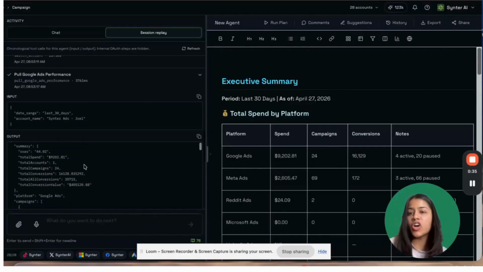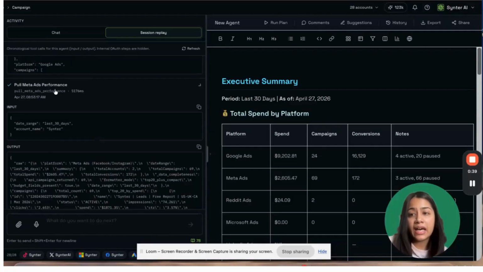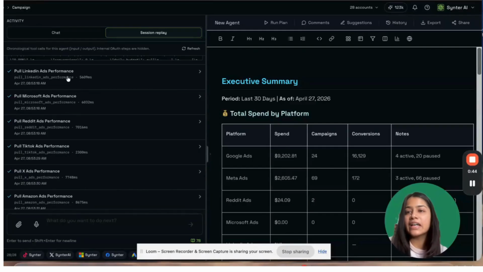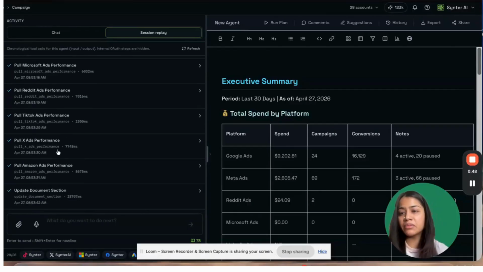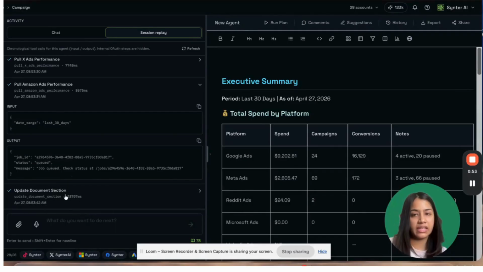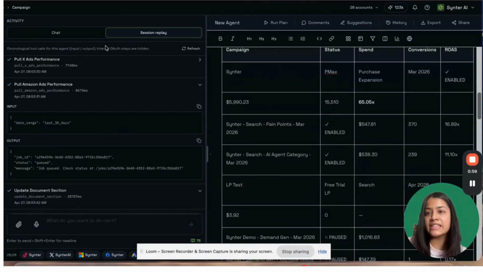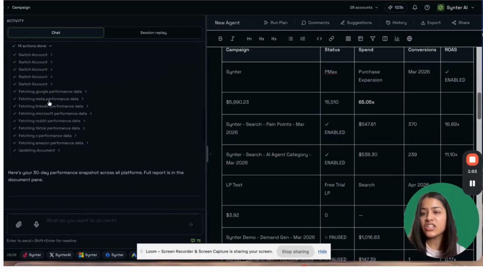It pulled the Google Ads performance, added the right date range with the right account, and Meta ads performance. It's a long file, so we'll skip that. It pulled the LinkedIn ad performance, Microsoft, Reddit ad performance, X ad performance, and Amazon ads performance. And then it went on to update the document session, which you can see on the right-hand side. And this is what the chat looks like. So it completed these 14 actions, and boom, the report's ready.